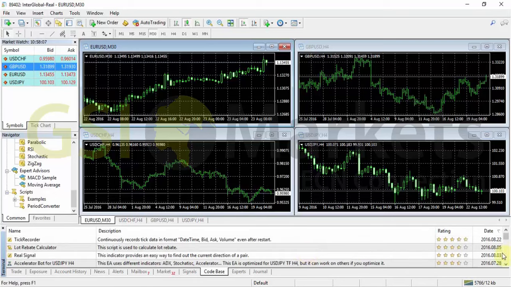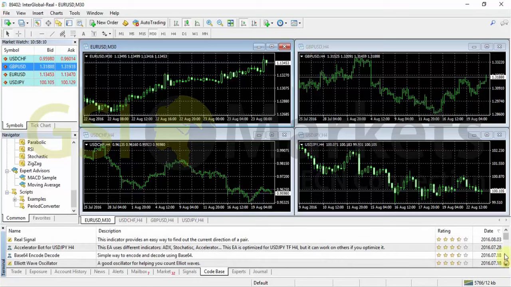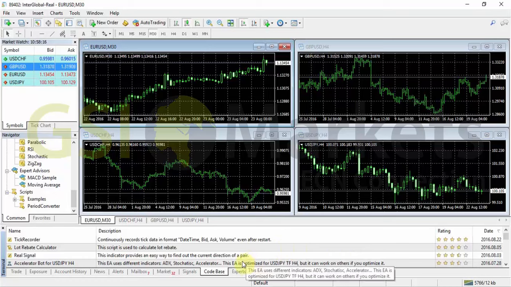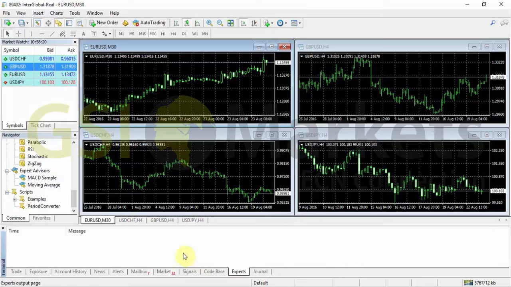The Code Base tab allows accessing the code base published at the MQL4 community directly from the client terminal. You can select a necessary EA or script in this tab, download it and attach it to the chart right away.